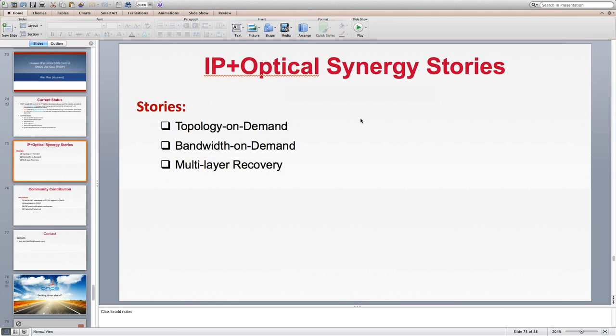The second one is bandwidth on demand, for data center interconnection maybe. When the bandwidth between two routers is not enough, we can dynamically provision optical bandwidth to support it. The third one is multi-layer recovery for IP optical networks. I will show the details later.